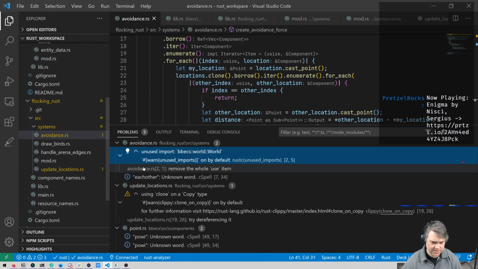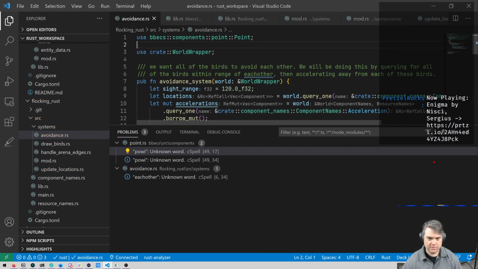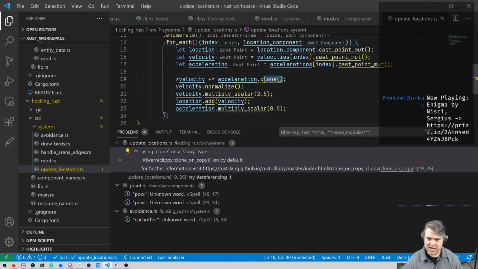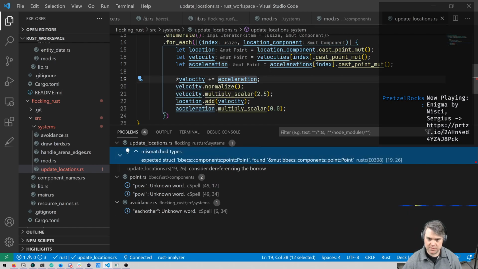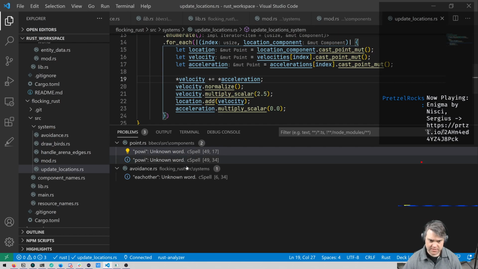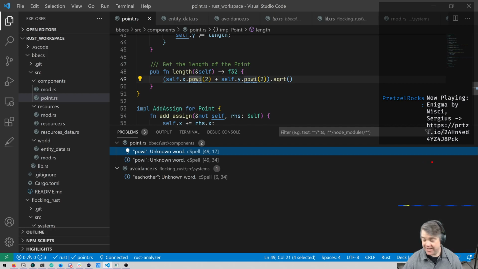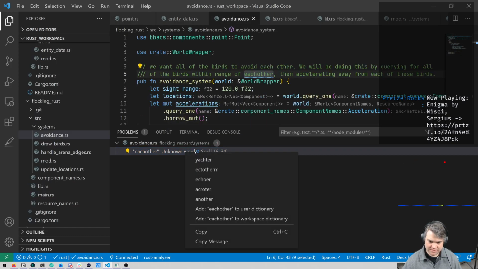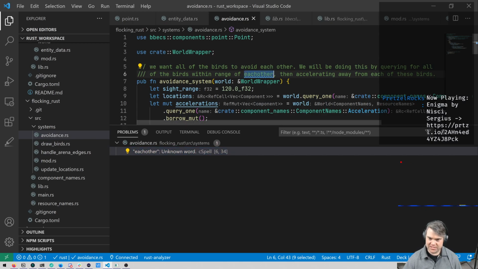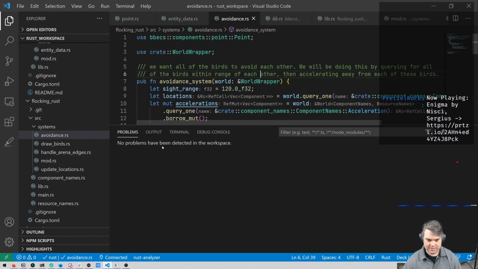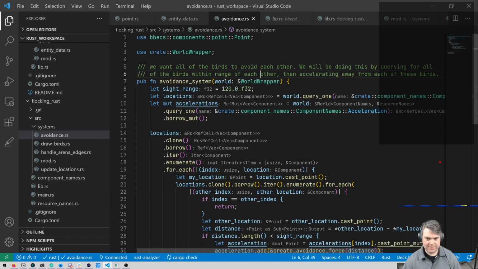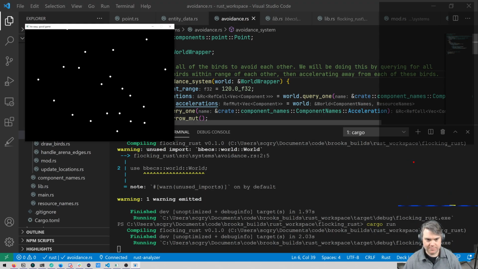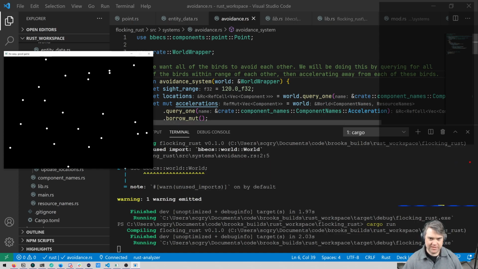Okay, let's clean up some of these warnings. Don't need you. Don't need to clone on a copy type anymore. Acceleration, you need to be dereferenced. So like power to an i32. Yeah, go ahead and add it to this workspace. Each other. Okay, each other is with a space in it. All right. No warnings. Everything should still run. So I'll leave that there.